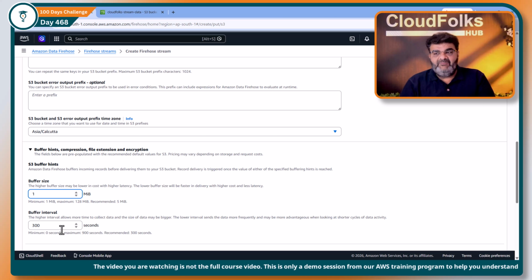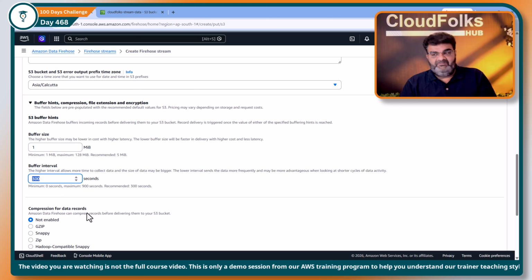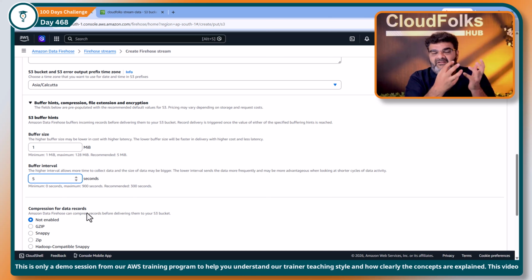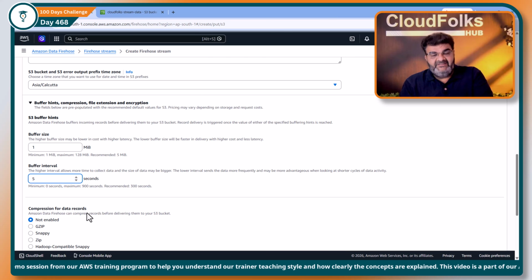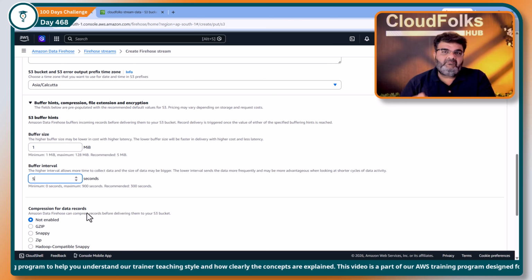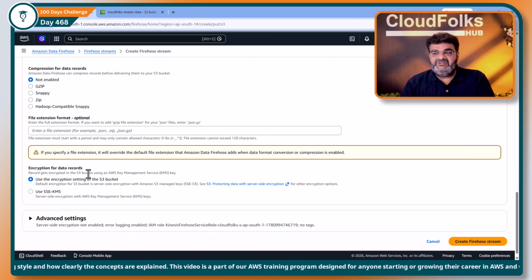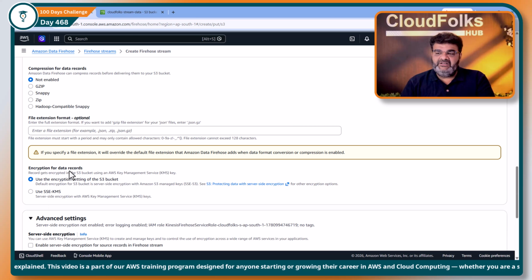If you want to set up the time on the buffer interval, you can also. Right now, I'm going to set the buffer interval to a 5-second interval. So what will happen? Firehose will collect data of 5 seconds and then after 5 seconds, it will deliver this data to the S3 bucket. Okay. If you want to compress data records, you can compress them, and there are encryption options as well. We are going to use S3 default encryption.